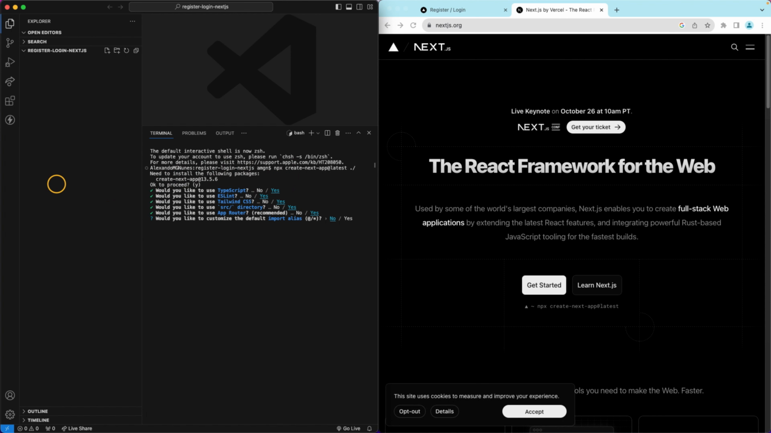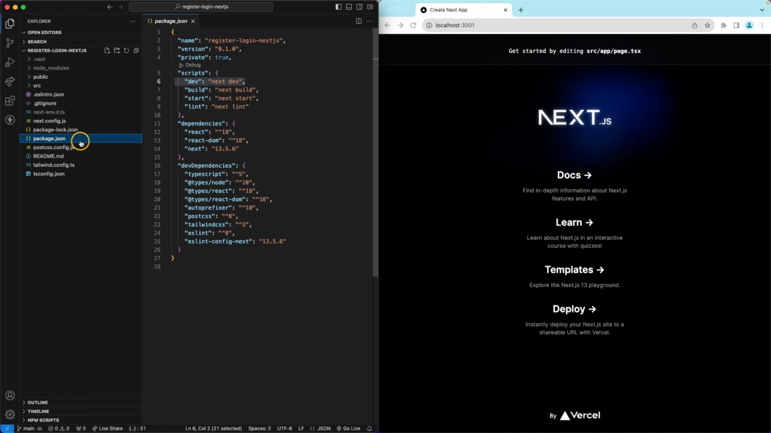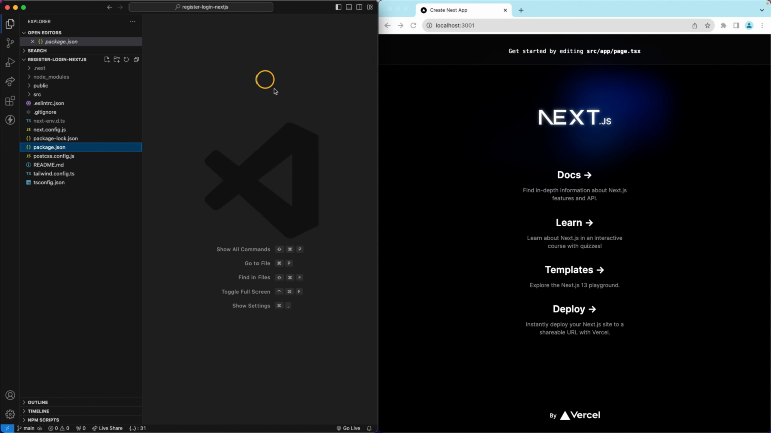So customize the import, blah blah blah. I'm gonna say yes and I'm gonna just press enter. Okay, the initial project setup is done and I have started the app. So I used the npm run dev command to start our application, and now it's time for us to think about our custom files and custom folders.